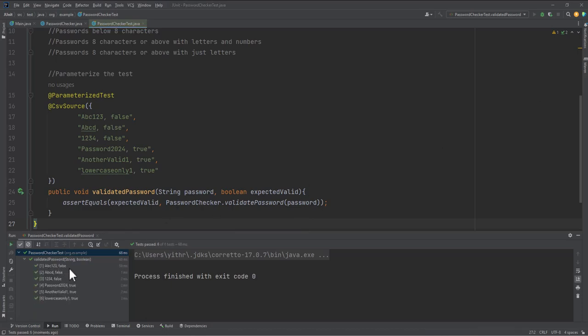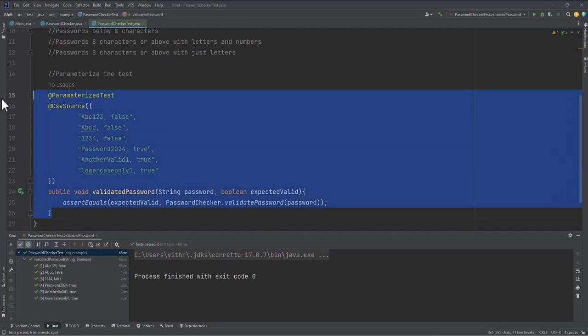As you can see, it looks just like normal, right? But it has parameters for the test, right? 1, ABC, 1, 2, 3, false. ABCD, false. So you see how each one of these lines up with each of the different test cases, and it runs all of them for me. So it's like I did 6 different unit tests, but only wrote 1. Okay, this is extremely efficient when you're just testing a single method with different parameters.